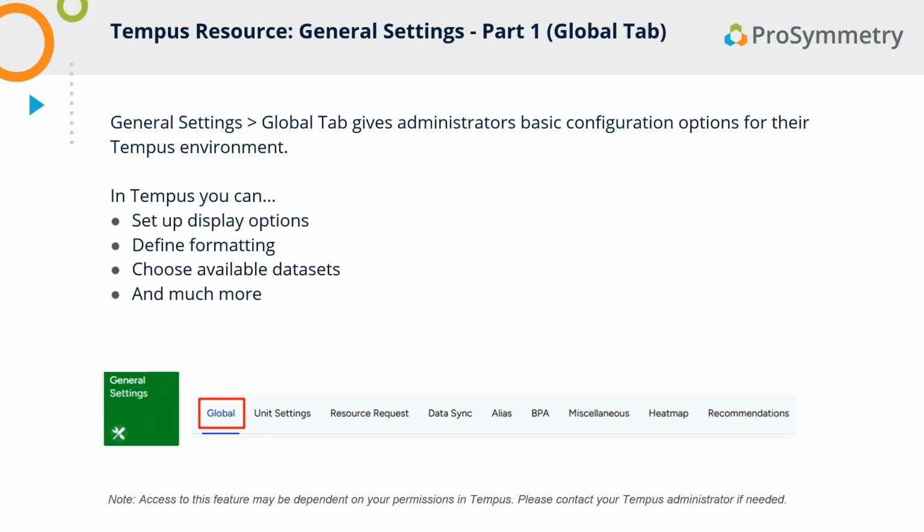This will be part one of reviewing the general settings tile in Tempus resource. In this video, we will specifically be walking through the global tab within general settings, where administrators can find basic configuration options for their Tempus environment. In Tempus, you can set up display options there, define formatting, choose available datasets, and much more.